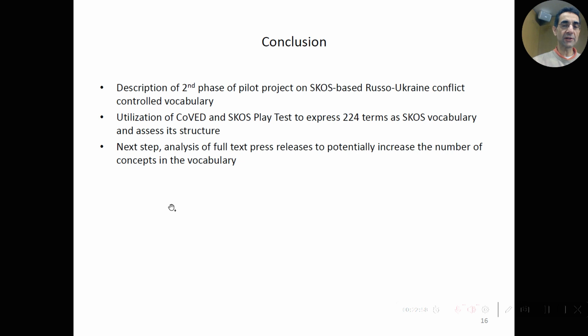And in conclusion, I have been briefly presenting the second phase of a pilot project that has to do with formalizing concepts that we identify in NATO press releases about the Russia-Ukraine conflict. Utilization of the Cove and the SKOS Play testing tools helps us develop this project. And then the next step of analysis of full text press releases is our goal, and we take it from there. We'll try to expand our project with the goal to provide a controlled vocabulary that can help to retrieve information about diplomatic events, civil events, war events, always within the context of conflicts, or armed conflicts.